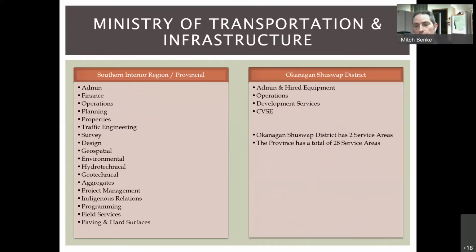The Southern Interior region performs many functions ranging from planning, project management, design, engineering, Indigenous relations, and admin and finance. There are also construction functions such as field services, which includes the ministry's grading, or formerly construction and paving divisions.